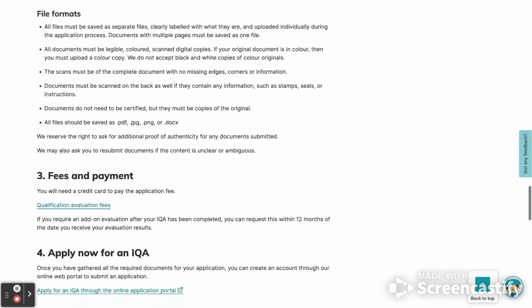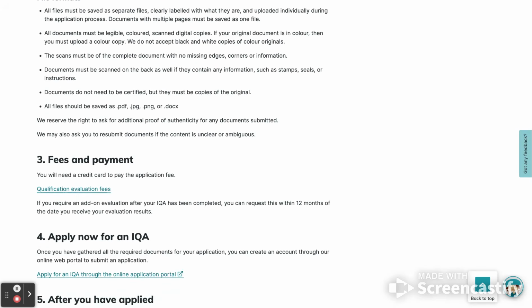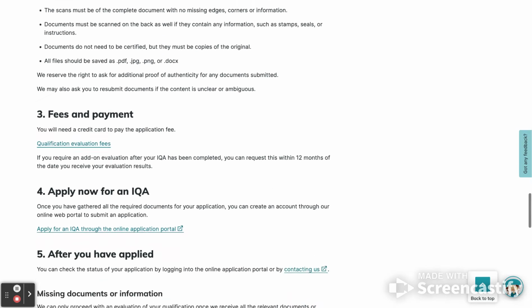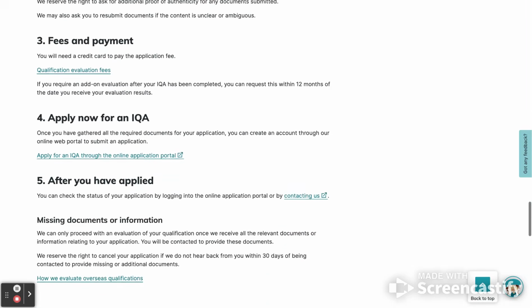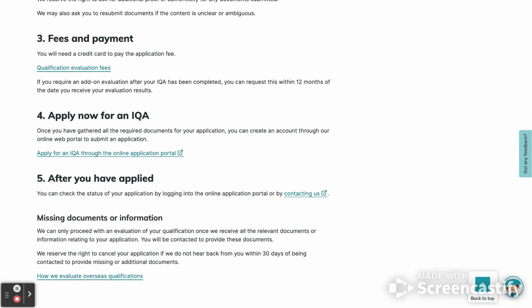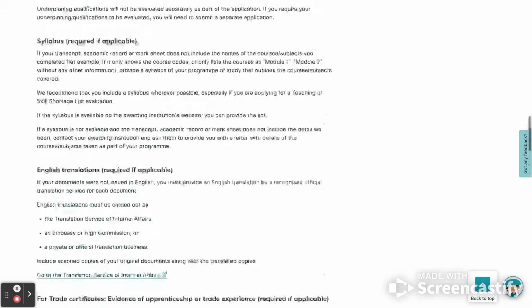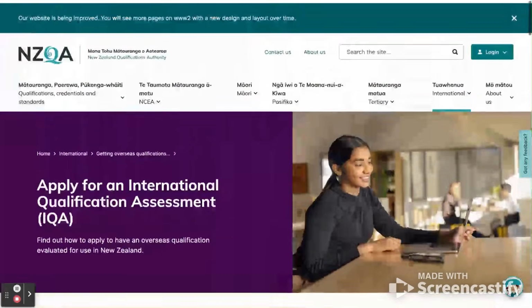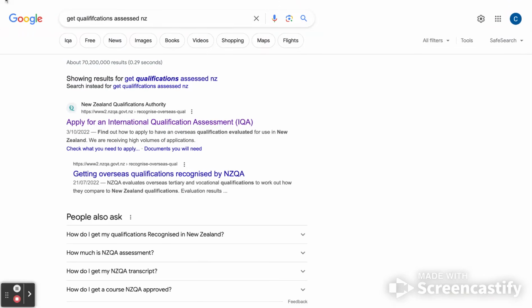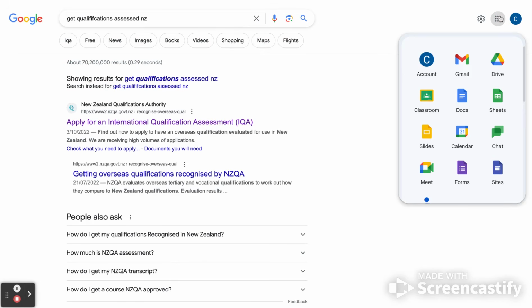And down here you can see fees and payment. And you can apply through the online application portal. Okay, in a minute I'll show you what it's going to look like when your document is certified by a JP. So I'm going to get out of here and go into, oh, it's actually not my drive.